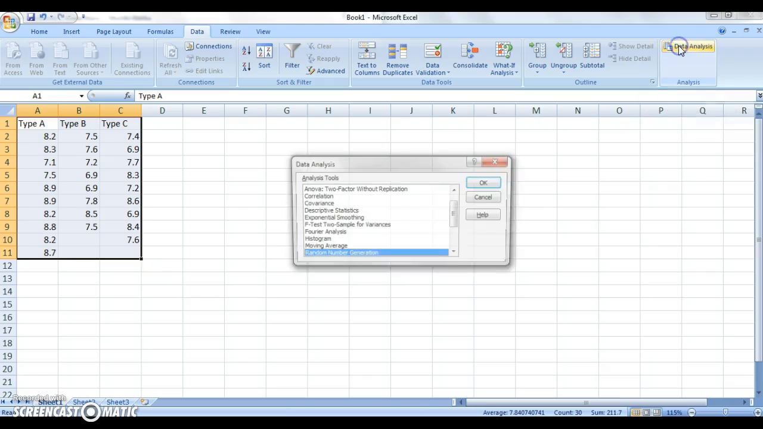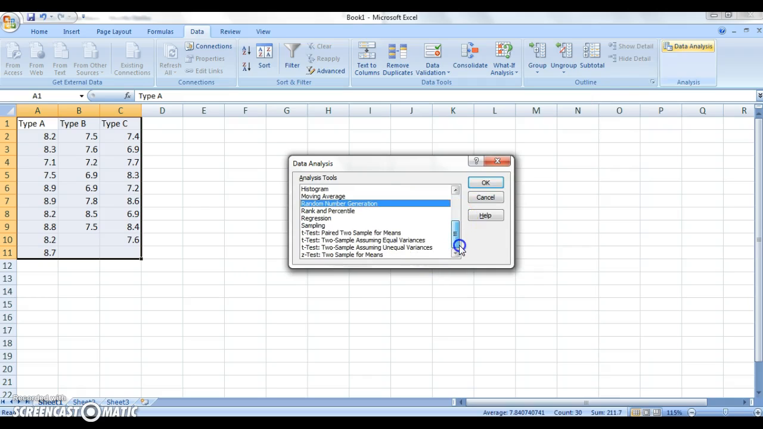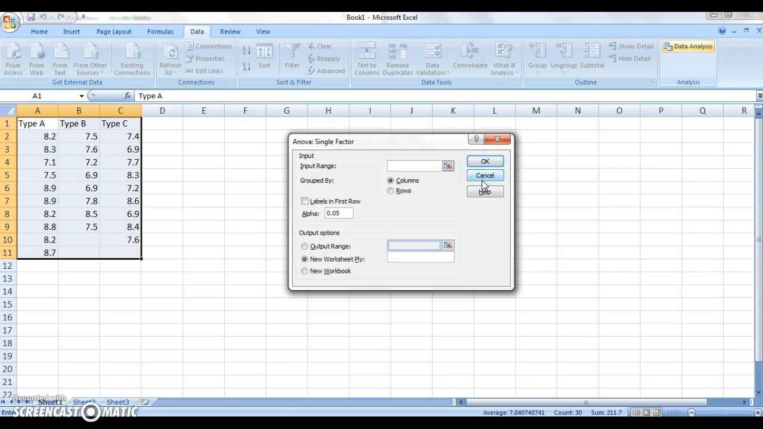So I click on Data Analysis, and there's a bunch of things here that we could have been using this whole semester, but we did not. But the main one I want is the single factor ANOVA. You just need to scroll up to the top in order to get it. Click OK, and then this comes up to tell you what you're selecting.